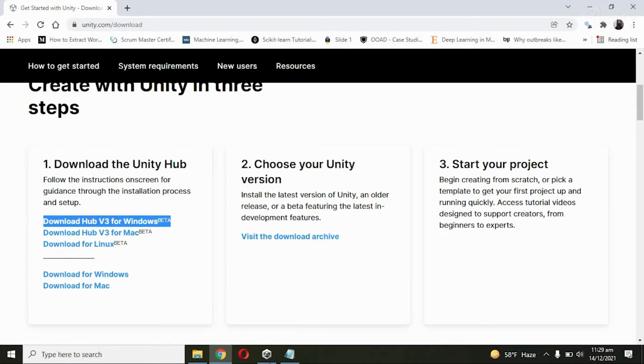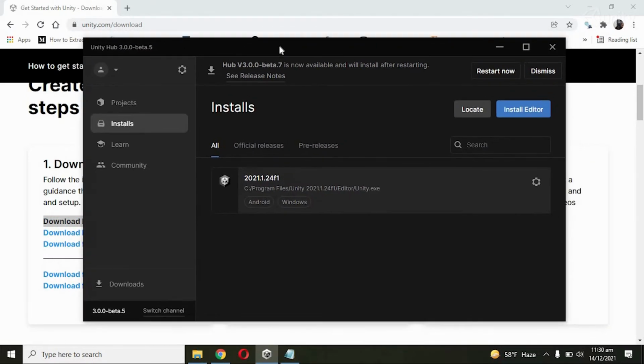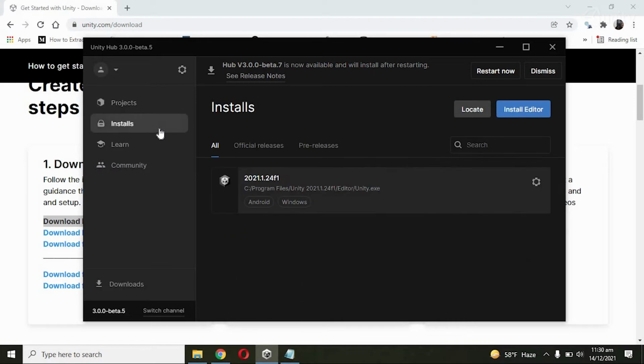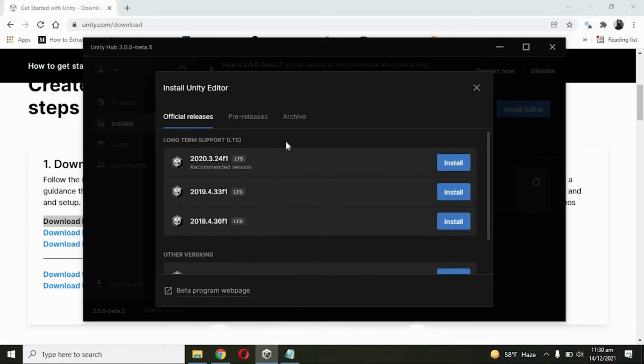After installation of Unity Hub, you can see something like this when you run Unity Hub. From here, of course, you can create a project or open an existing project, and you can install Unity Editor. So on the left side, you can see these four options: project, install, learn, community. For installing Unity Editor, you have to go to the install option and then click on install editor. Here you can see different versions, the official releases of Unity Editor. Download the latest version into your system and it will be downloaded.